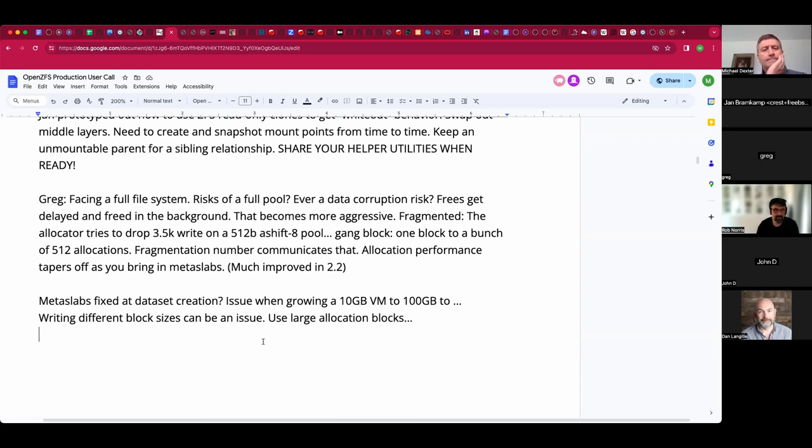So it's really the fragmentation of the allocator which is the problem. You are forcing it if you keep, let's say, a database and a file server running on the same pool, and fill up the pool.